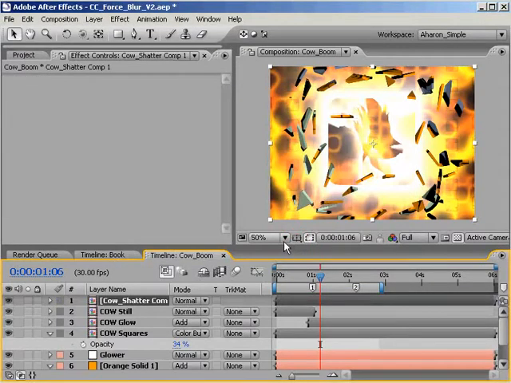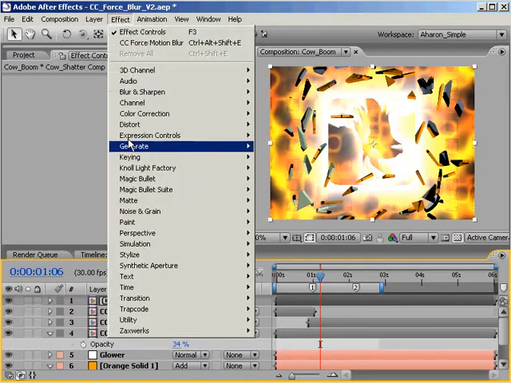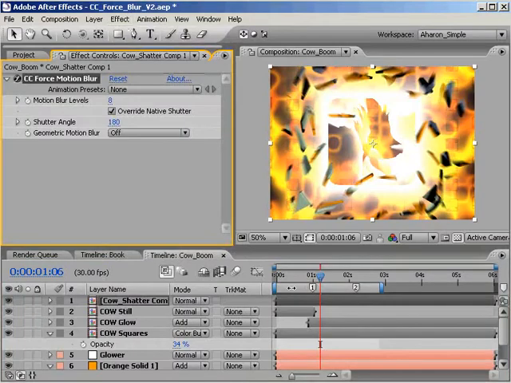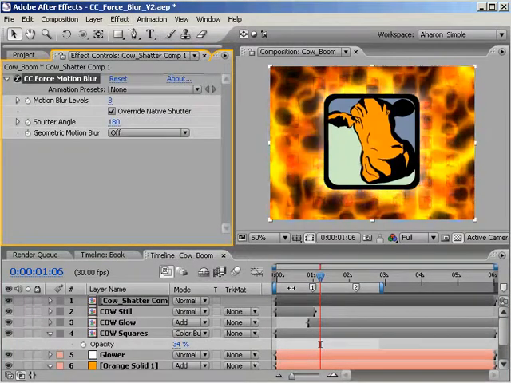If you aren't familiar with pre-composing, I've covered the subjects of nesting and pre-composing in many of my previous tutorials, such as my lip sync tutorial, so I'm going to skip it here. With the shadow layer selected, I'll choose Effect, Time, CC Force Motion Blur. As you can see, the look is greatly enhanced.